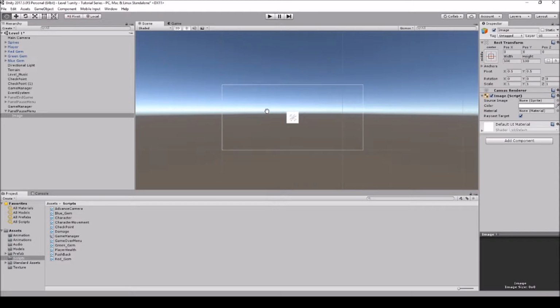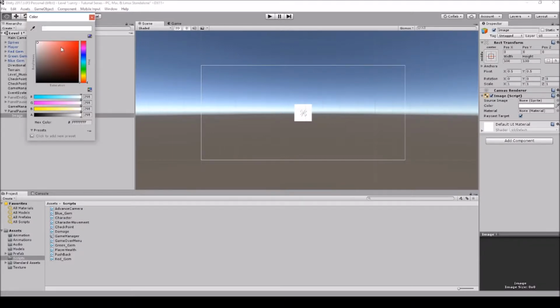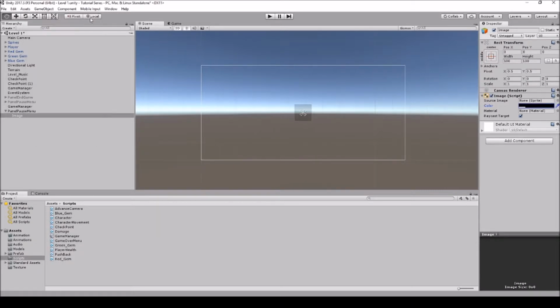So I'm going to zoom out using my scroll wheel. That's a bit too far, and then I'm going to zoom in. I'm actually going to take this image, I'm going to make this black, so I'm just going to go straight black, and what I'm going to do is I'm going to make it a bit transparent by using the bottom here, and that's about good. So this is going to be the background for our menu here.